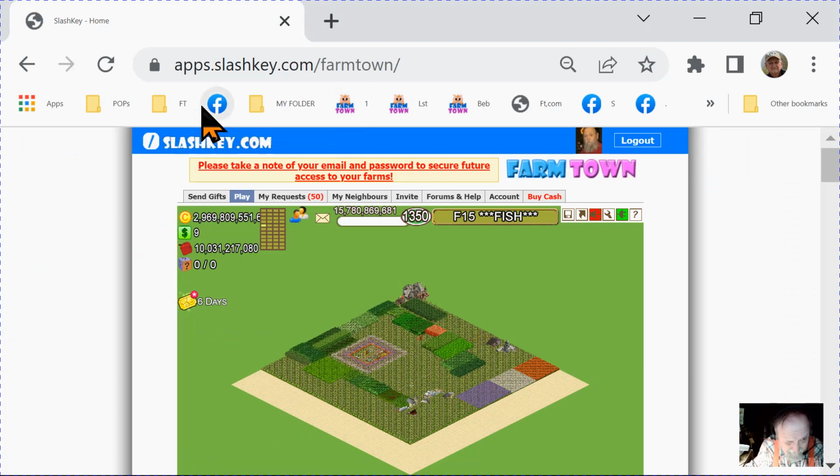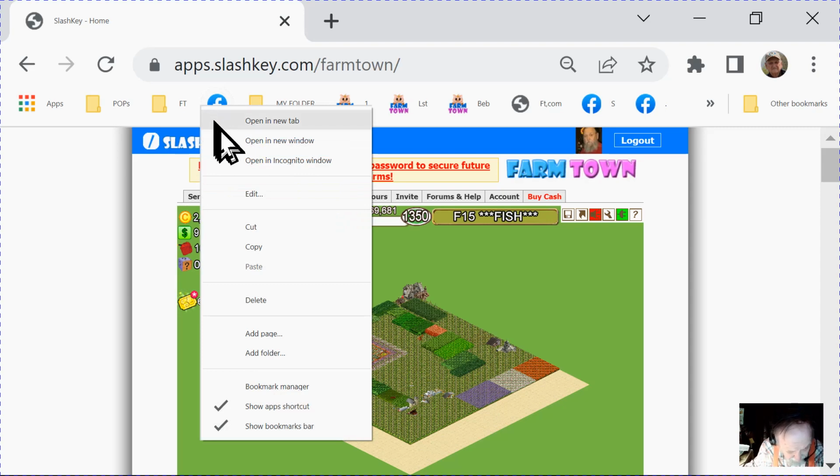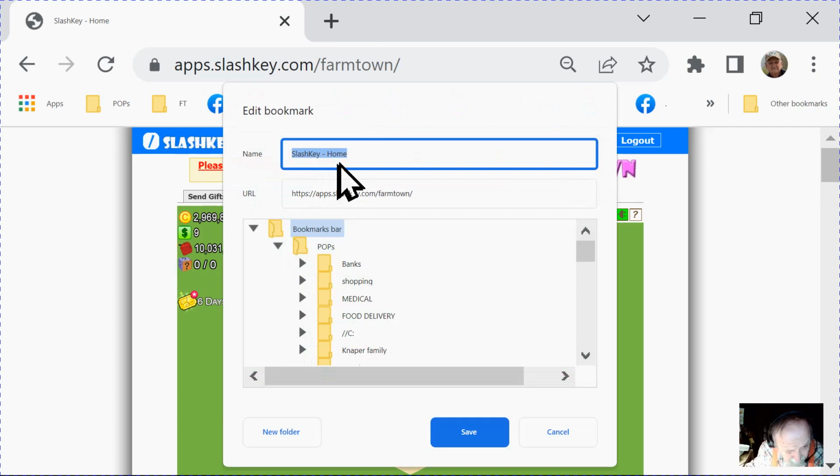So a right click, and you'll notice we have a drop down panel here, and down here somewhere is going to be add a page. So I'm going to click there, and you'll notice it brings me a pop-up, and I'm simply going to say New Farmtown, or you can say Web Farmtown, whatever you want to call it. I'm going to go Web FT.